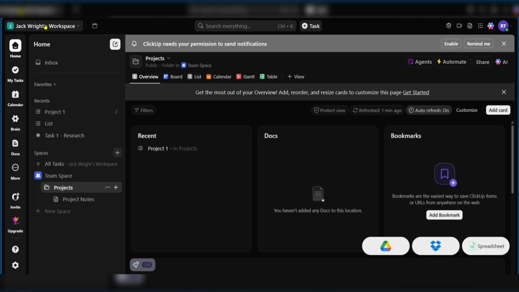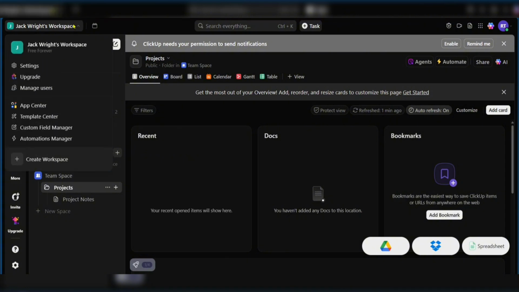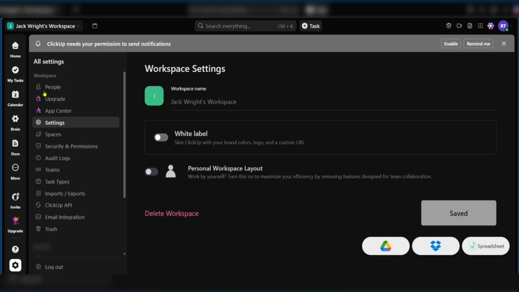At the top, you can see that this is Jack Wright Workspace, and when you click on the drop down, you can see Jack Wright Workspace. Here you can have access to your settings to make an upgrade, manage users, App Center, Template Center, Custom Field Manager, and Automations Manager.